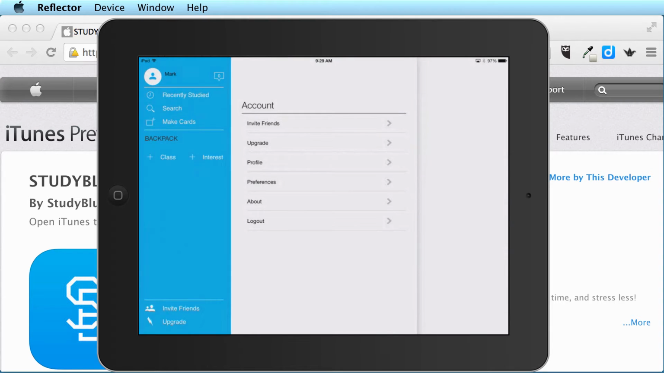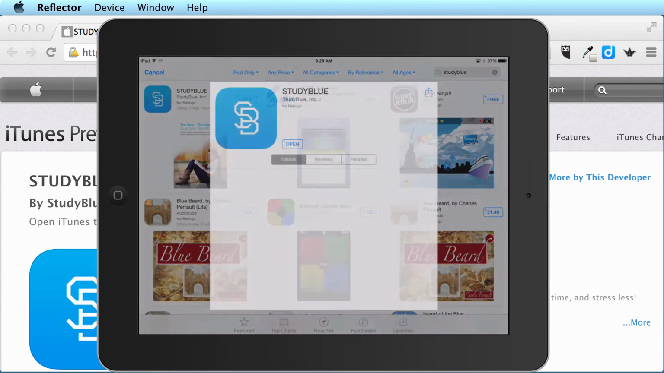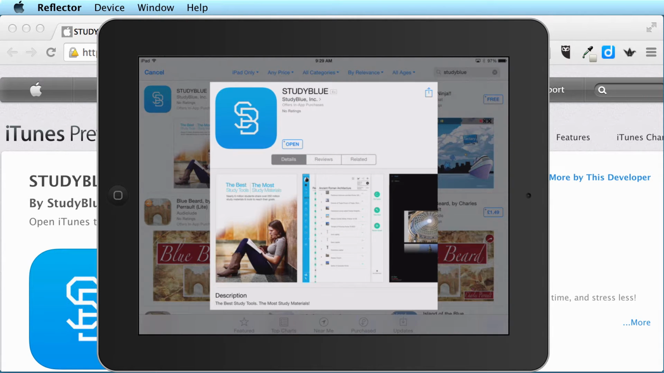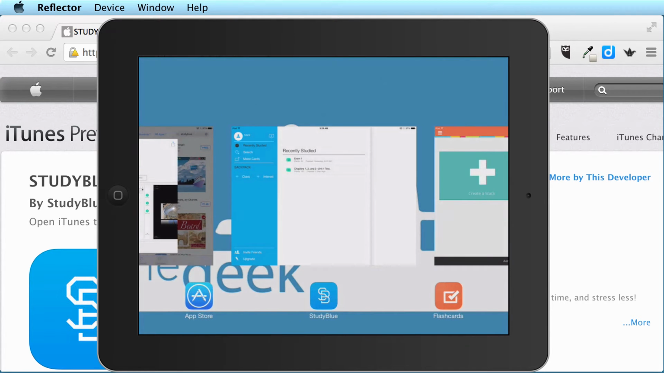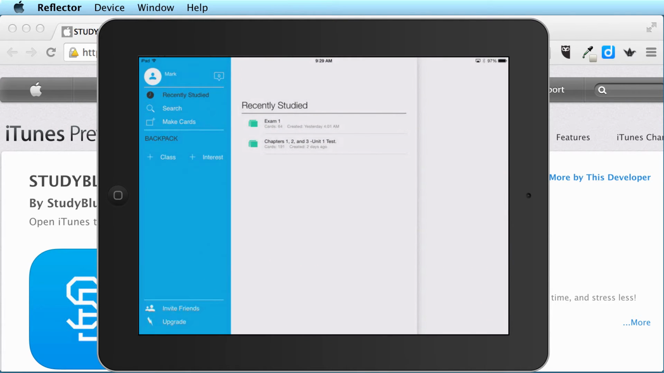So this is StudyBlue. Now, StudyBlue requires an account. As soon as you open the application from the App Store, you'll actually be asked to create an account. So you do need an account for this one, which is, in my opinion, a bit of a limitation, but there's also some advantages to having an account in that it can sync across devices. So it's not just on this iPad.